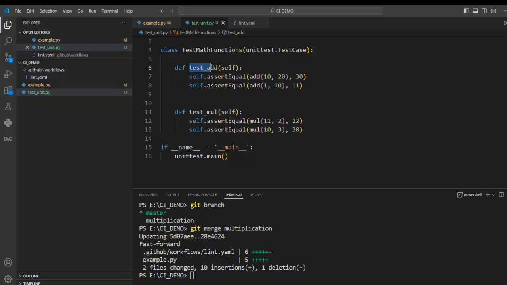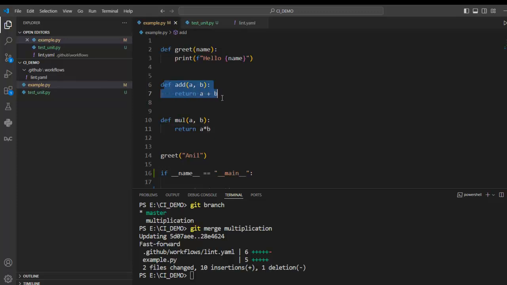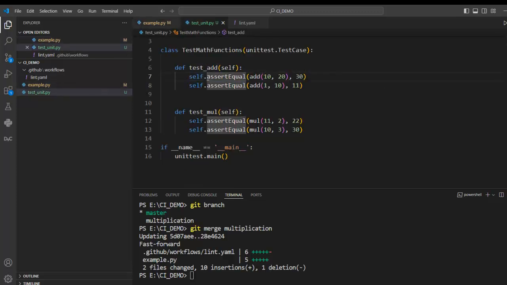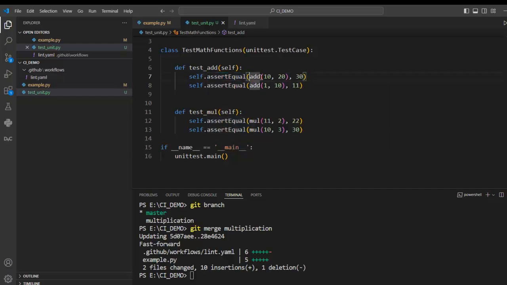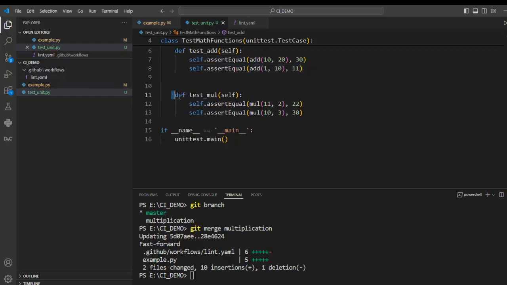Our first method is test_add. This method tests the add function, and you can see the function call for the add function. So this function call will call this particular function. As you can see here, we have used the assertEqual function to check if the result of adding 2 numbers is correct. You can see 10 plus 20, output will be 30. 1 plus 10, output will be 11, right? So here assertEqual checks if adding 10 and 20 gives 30. If it does, the test passes. If not, the test fails. Same here as well, and same for multiplication as well.